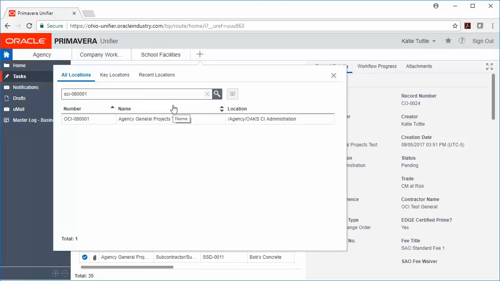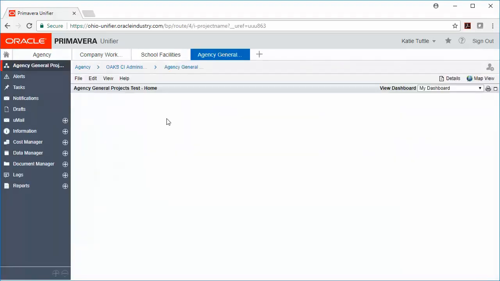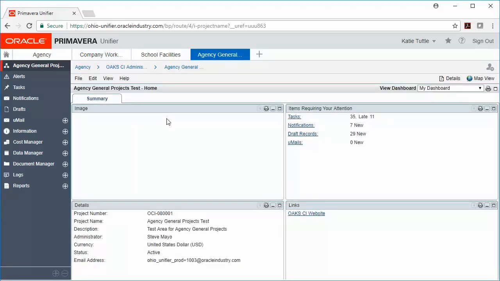And now we've gone from our system homepage to our very specific project homepage. What you'll notice on this homepage is that you also have some additional navigation options at the top. If you're on multiple projects, this might come in handy. I can see here that I am in the agency shell, and then I'm in OAKS administration, and if I click the down arrow here, I can see any projects that are inside that organization. So there's another option for navigation.